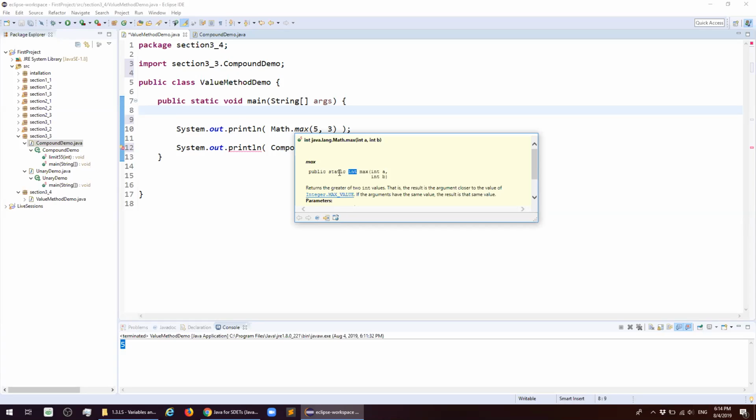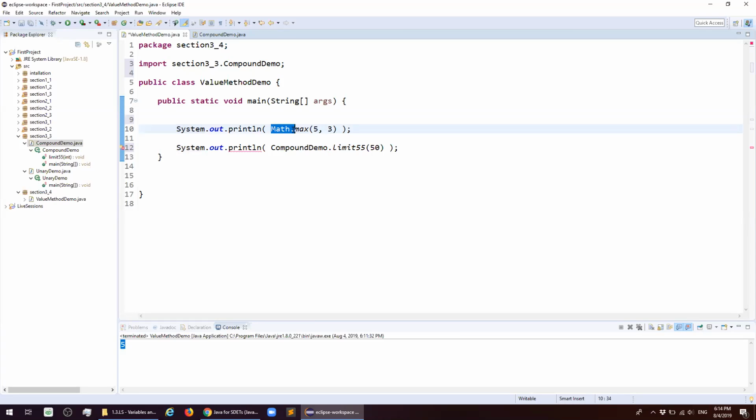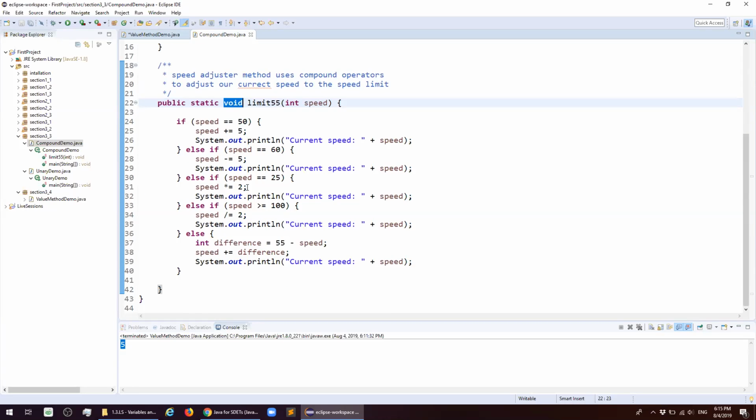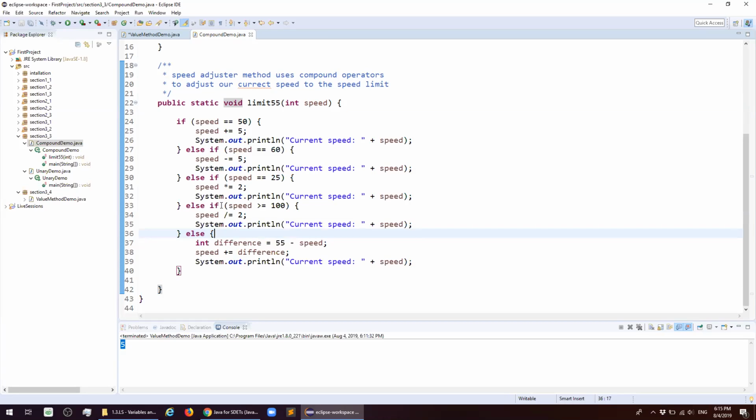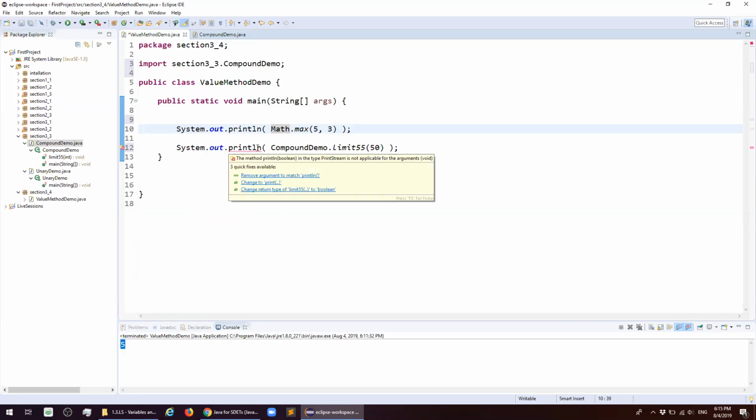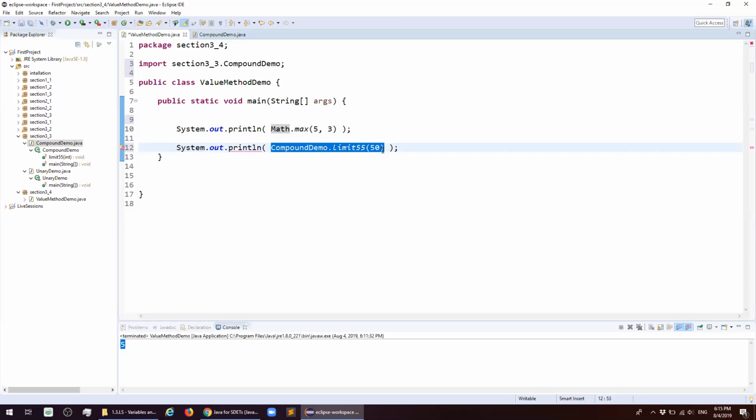So when we call this method and pass in 5 and 3, it is going to return the bigger one, which will be 5. However, our limit55 method does something inside similar to what max does. It runs certain statements inside the method, but it does not return anything outside. It does operations inside and prints out, but it doesn't return anything outside. And for our print statement to print out anything, we need to give it a value. Even if it is 5, it needs to have a value to print.